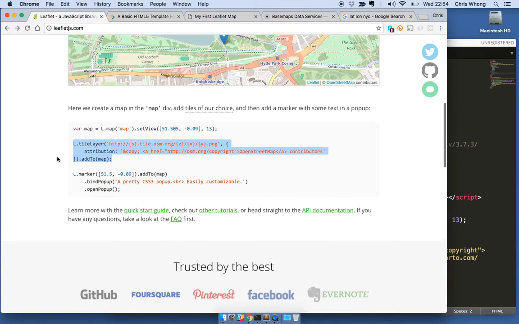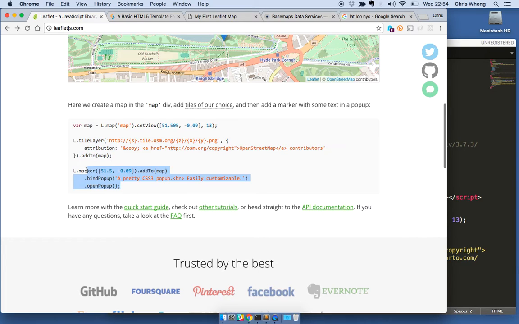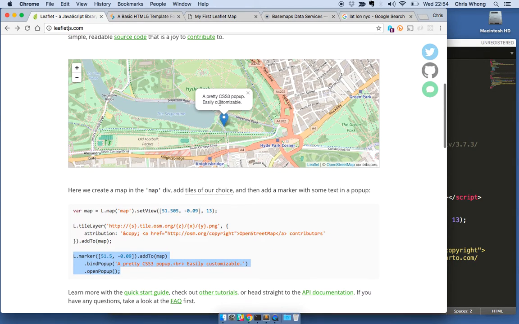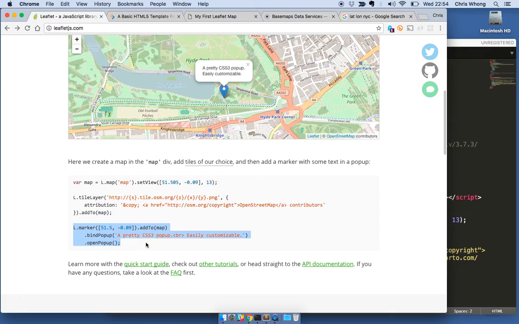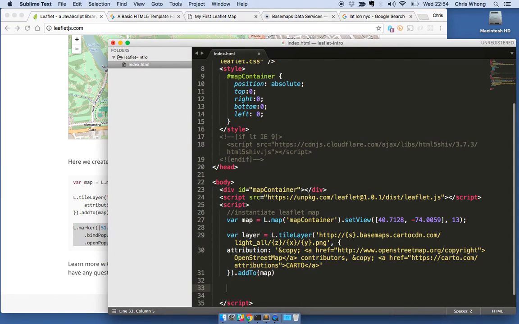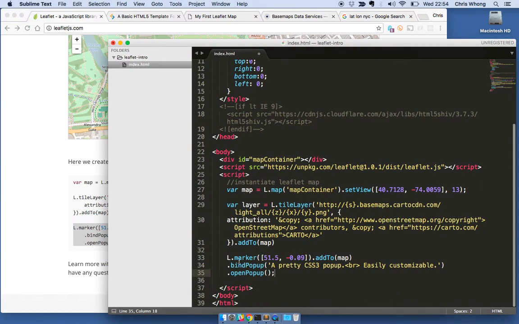Let's go back to the Leaflet homepage and see how they implement this marker. So all you have to do is call l.marker. We could set this to a variable if we want to, but they're doing it all in sort of one line that's chained together.